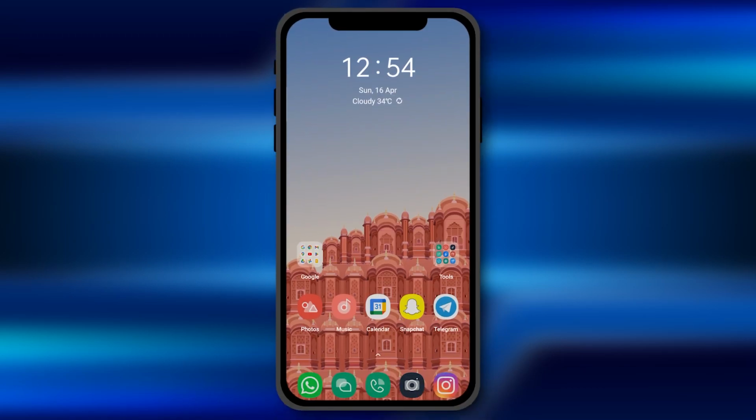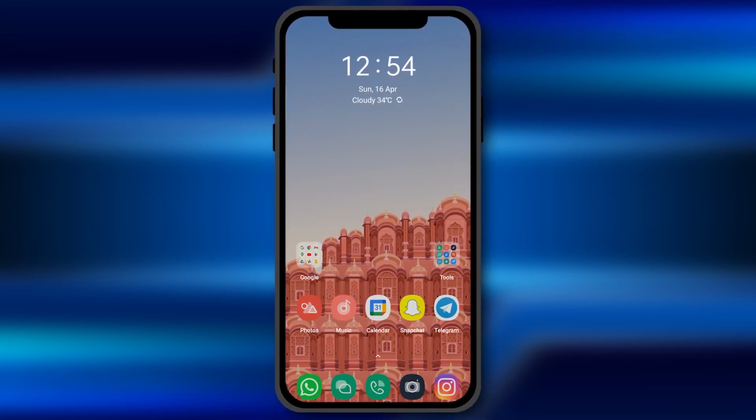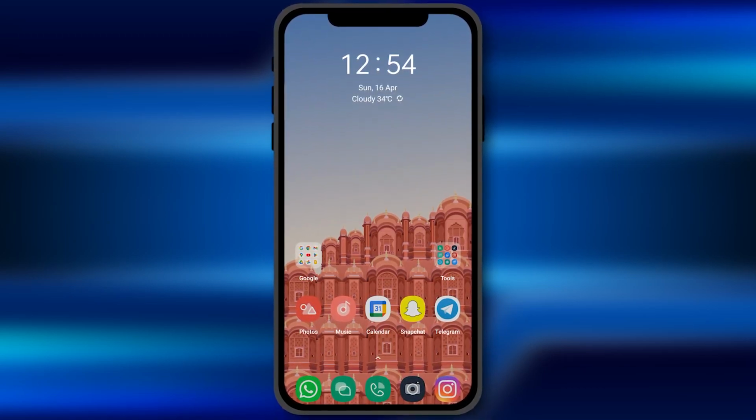So hey everyone, in this quick tutorial I'm going to show you how you can clear the Instagram search history in your Instagram profile account. So all you have to do is to open the Instagram application in your smartphone.